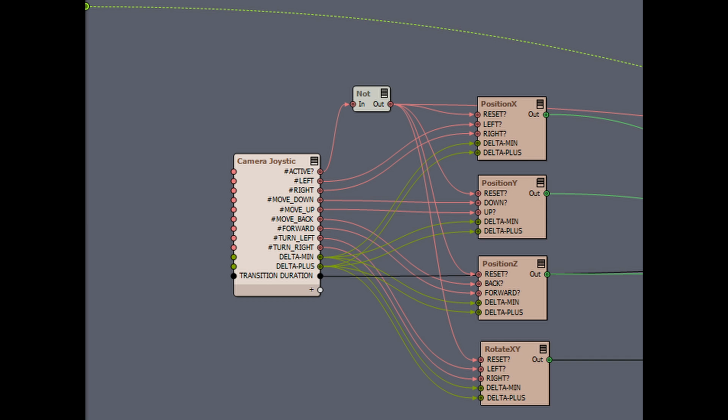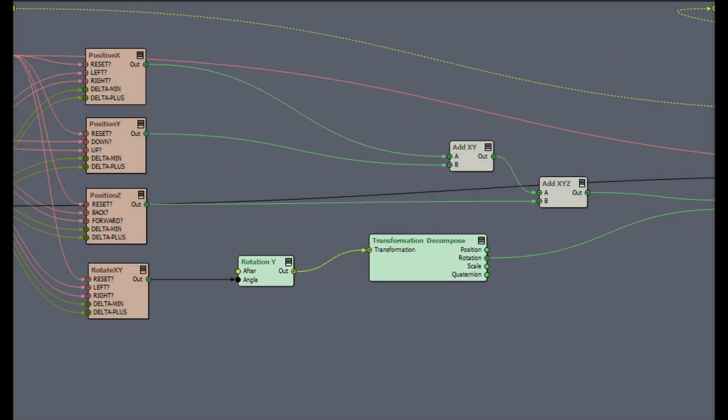The next step is to create the final transformation. We add the x and y transformations and the result to the z transformation. We can successfully calculate the new position.